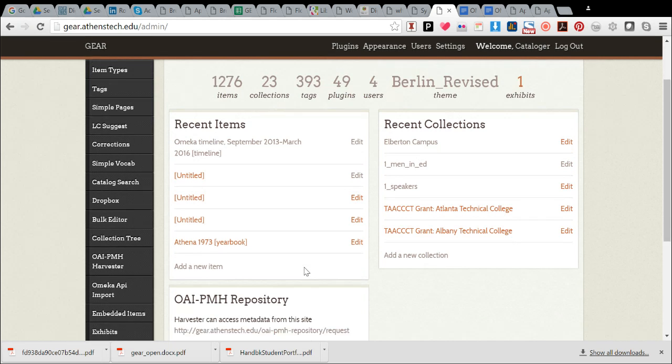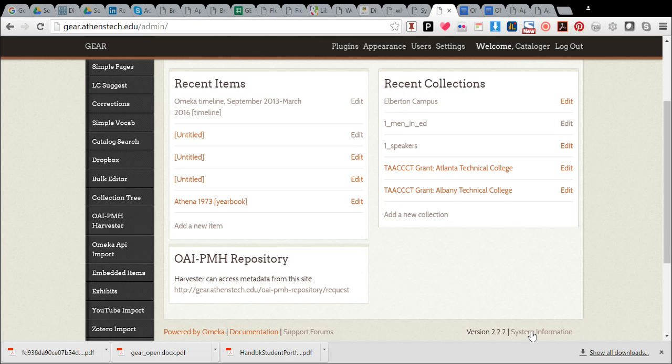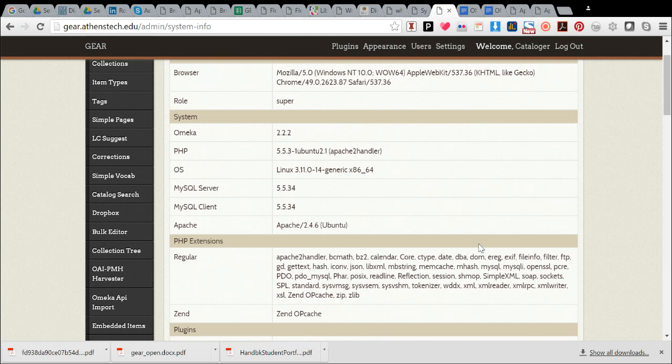In terms of other information you can find here, there's system information. There's a lot of information here about actually what we're using to drive Omeka. You can't make any edits to this page, and this is not a place where you would make those edits because this is pulling from our server.